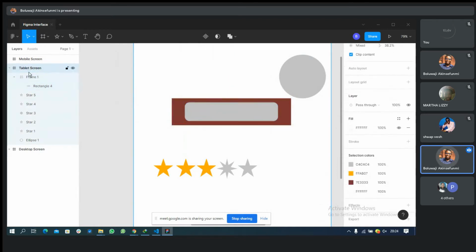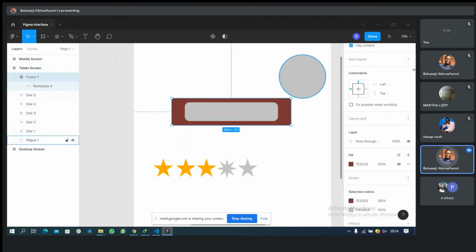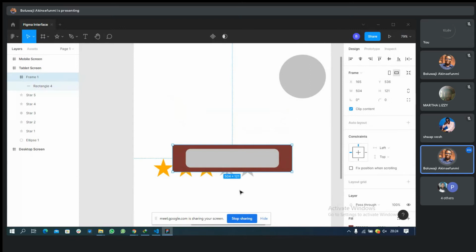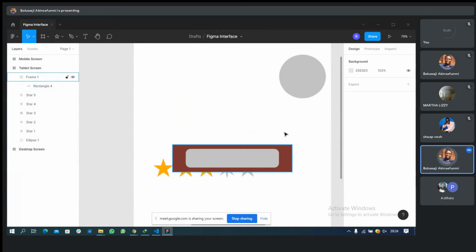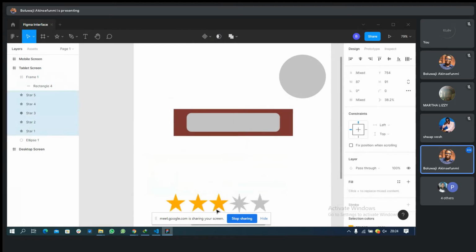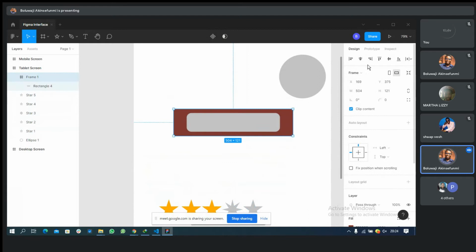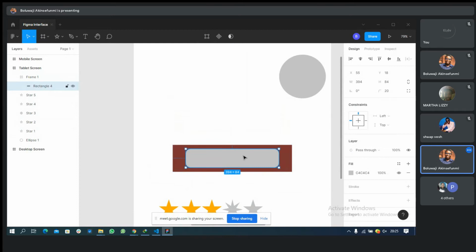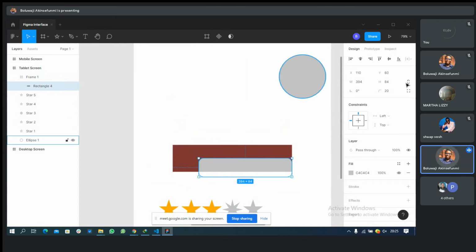So by so doing, I can just select my frame one and align it to the center. This is the horizontal center. Let me give it vertical center too, so that it goes down a little bit. Let me move this first, then my frame to the center. All right. So now this button, even if it is not properly positioned before, I can now use this alignment and distribution to position it to the frame in which it is located.